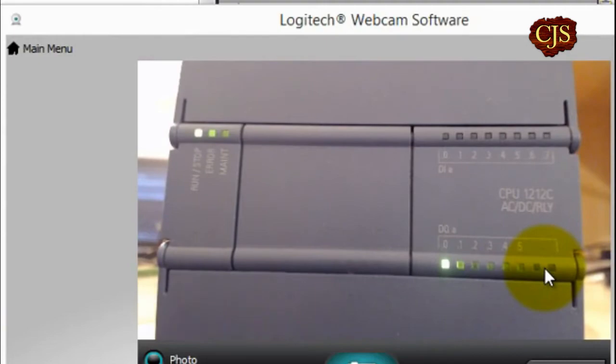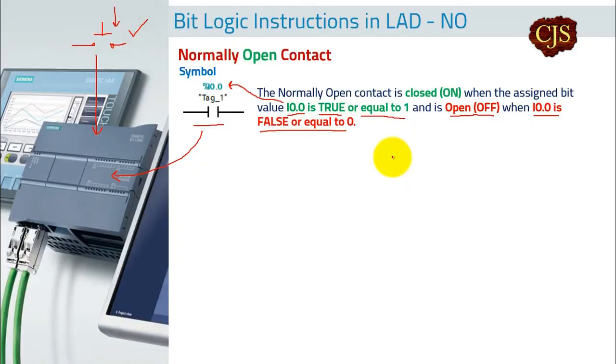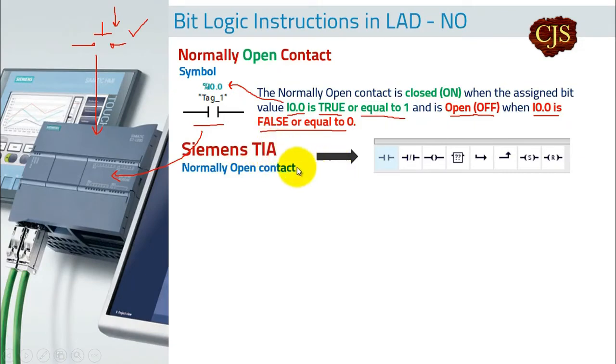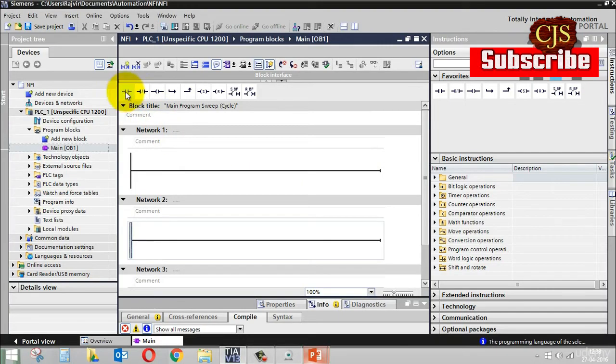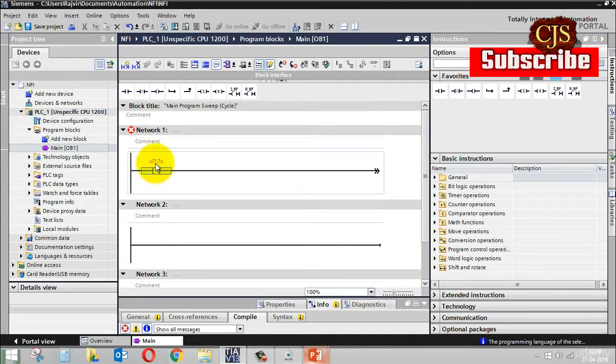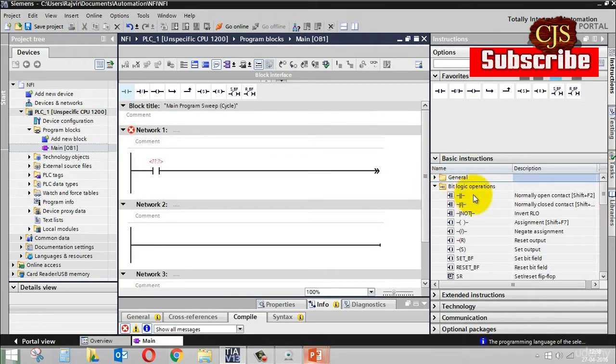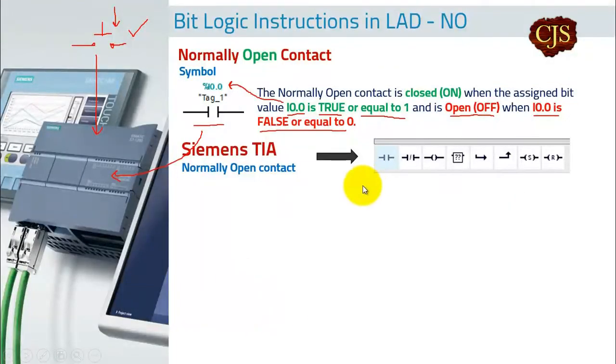Perfect. So let's move back to our presentation to see some examples. In the Siemens TIA software, you will find this contact over here. If you open the software and want a NO contact, it's available here. This is the NO contact. When you click here and select this one, the contact comes here. This is one way to get this contact. The other way is to use the basic instruction palette here: you go to bit logic operations and take this NO, normally open contact from there, and you can drag it like this. This is the other way to get a contact. So this was the NO contact in Siemens PLC.